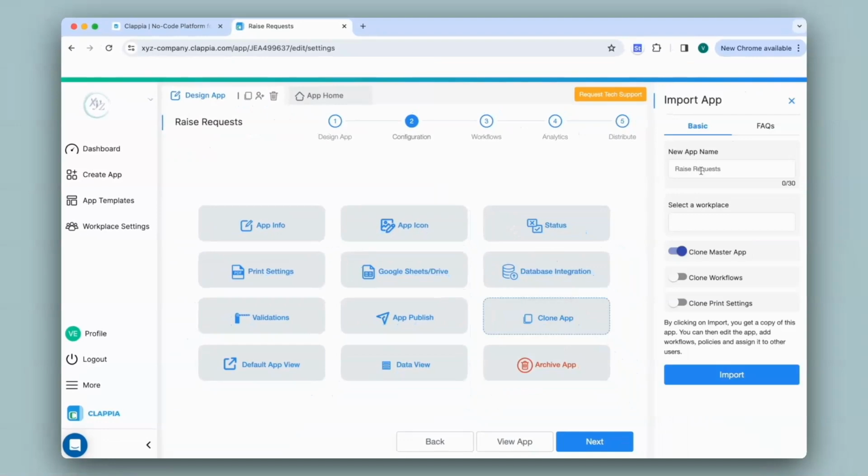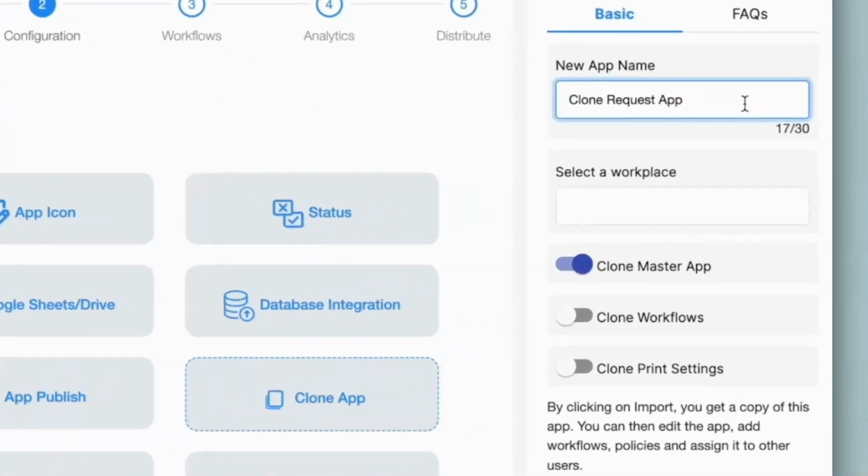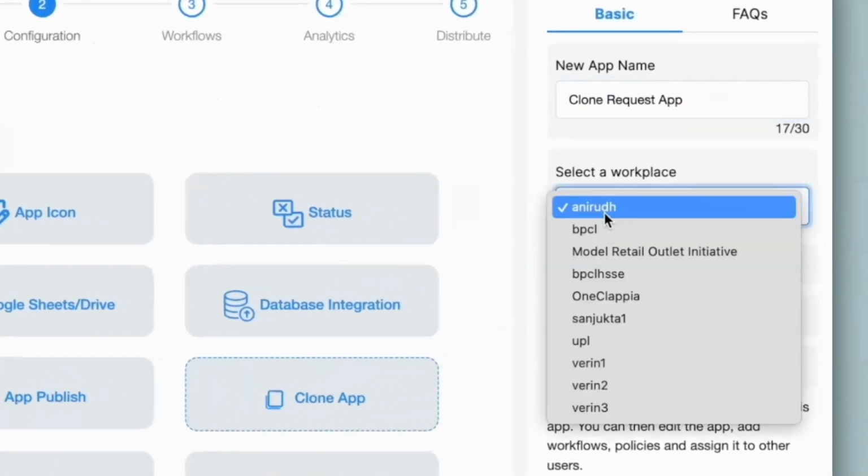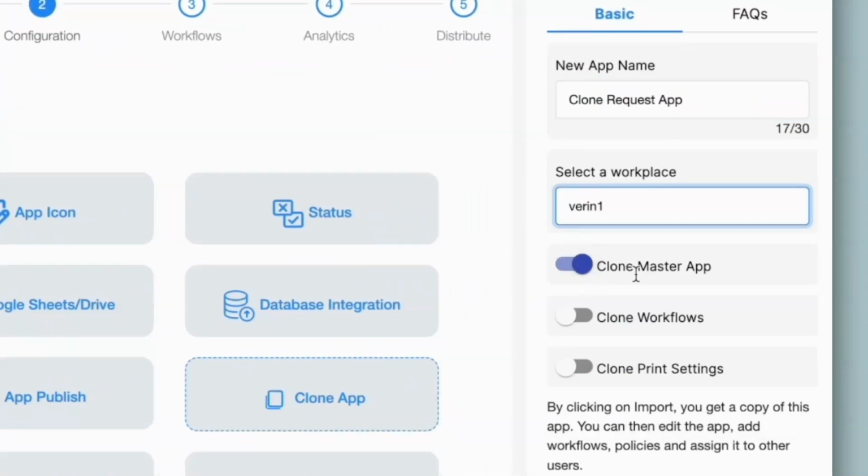On the right panel, give a name to the cloned app, let's say this name, then select your workplace. If you're a part of multiple workplaces, select the workplace where we will get access to. Now over here we have Clone Master app. If your app is interlinked with other apps in your Clappia workplace, then you will need to enable this option.